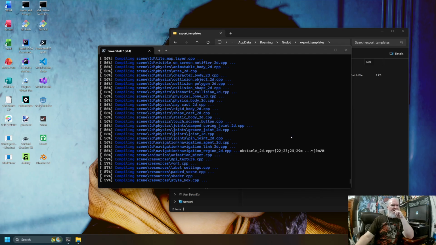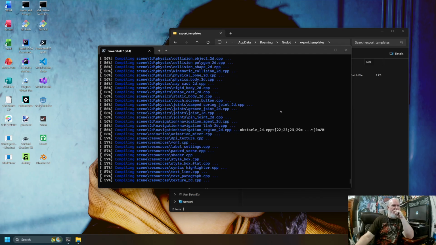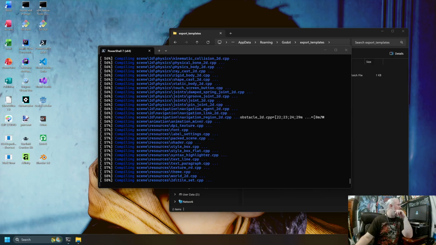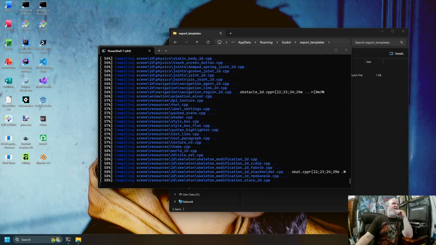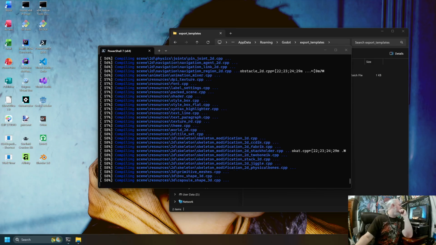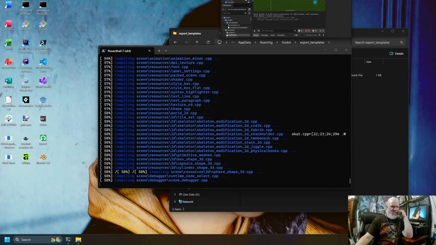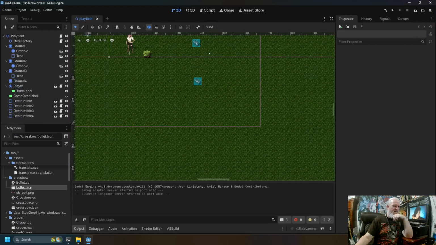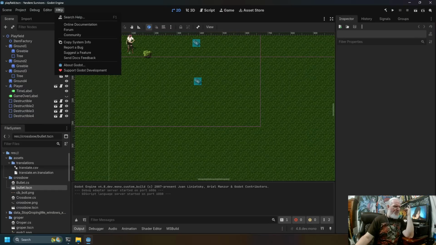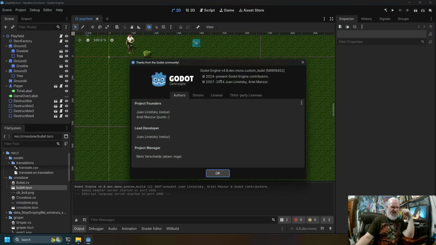It's going to open that on the wrong monitor, as usual. I'm going to have to go over here and pull it down and drag it over here and bring it back to maximize. And what we're going to do is, if you look in Help, About, it will tell you which version you've got. Okay, and this is a 4.8 Dev Mono custom build.